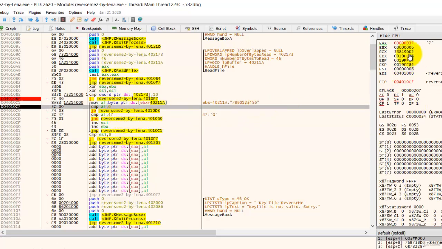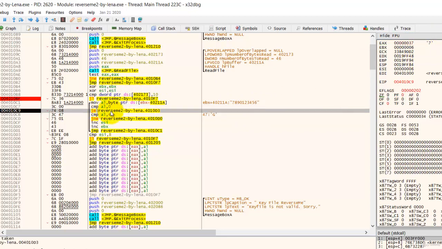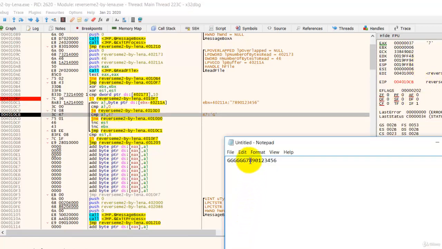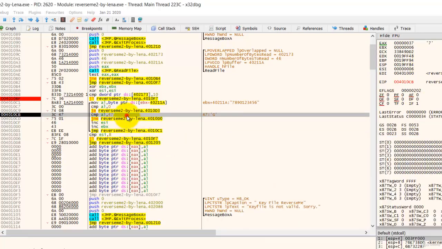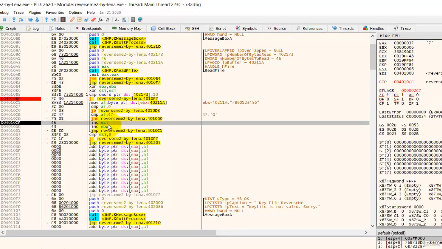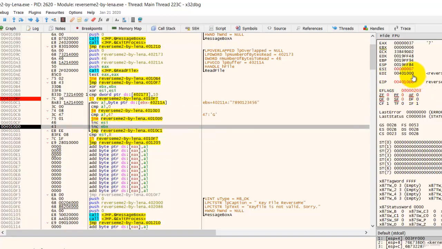Now it's moved 7 to EX. Compare the 7, is it the end of the string? No. And then now, you see the G, that means the 7th character of the serial is also a G. And then, don't jump, toggle the flag again. Let it increase the counter. So now it has found 7 Gs.